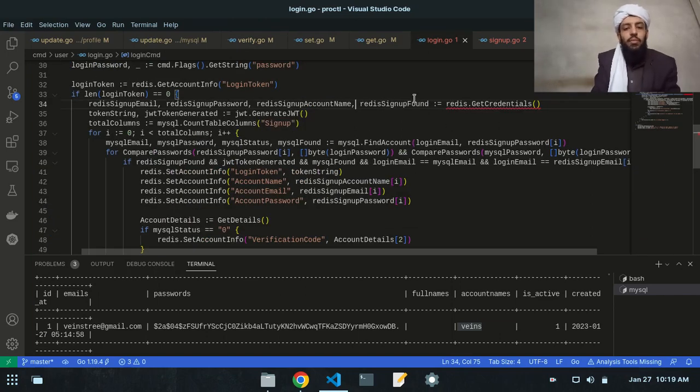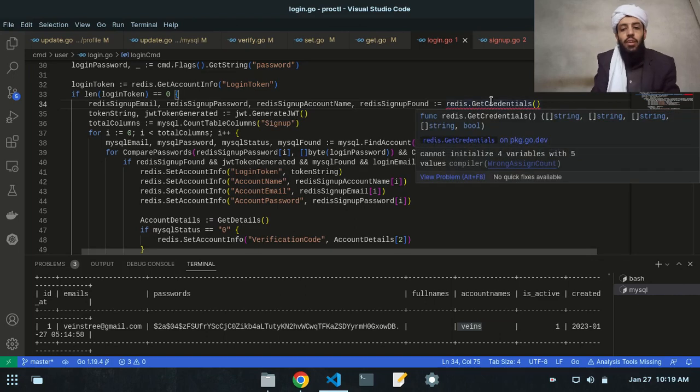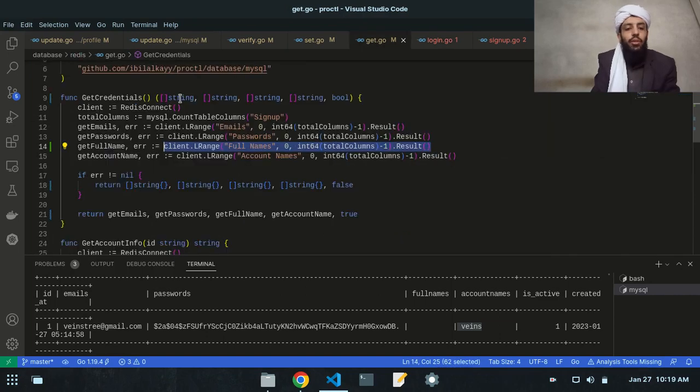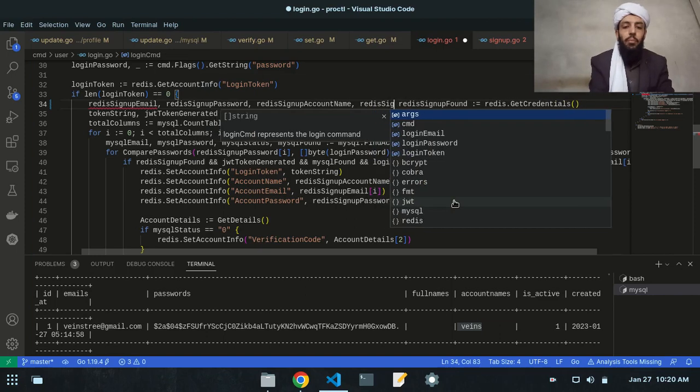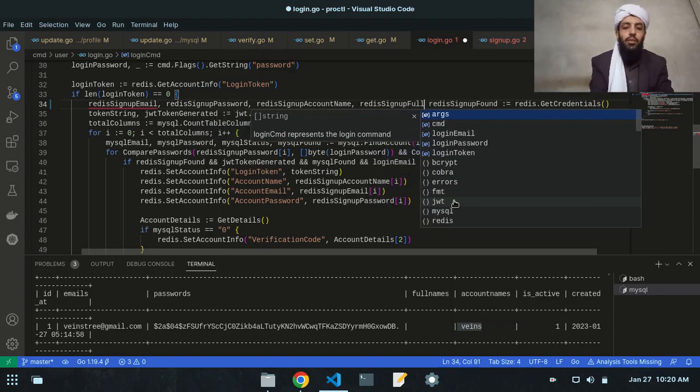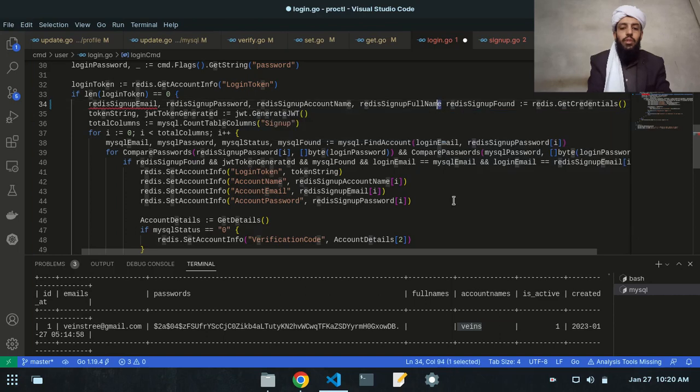As you can see, it is giving me an error that get credentials cannot initialize 4 variables with 5 values. These are the 5 values, 1 2 3 4 5, but here you can see only 1 2 3 4. So I need to also give another variable that will be Redis signup full name. Instead of writing here, I will copy it and paste it here, because the full name is going to be at first and the account name is going to be at the end. So this is the full name, this is the account name.